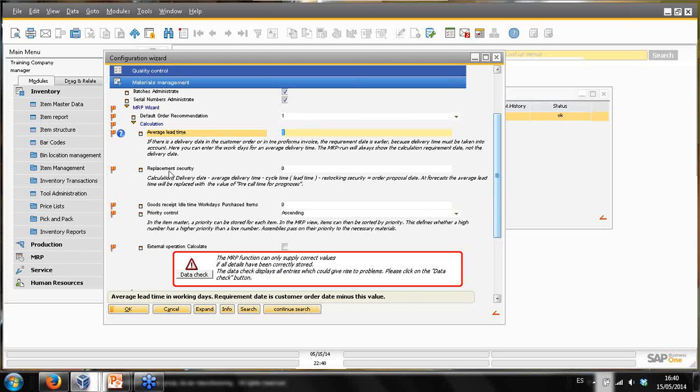Okay? Replacement security is an additional time you would like to add to this calculation, but this is only affecting MRP. This is not affecting average lead time, which, as I mentioned, is also affecting the work order creation from the sales orders. If you put, for example, 1 day, then the system in total will consider 2 days from the delivery date to the finish date of the work order, okay?